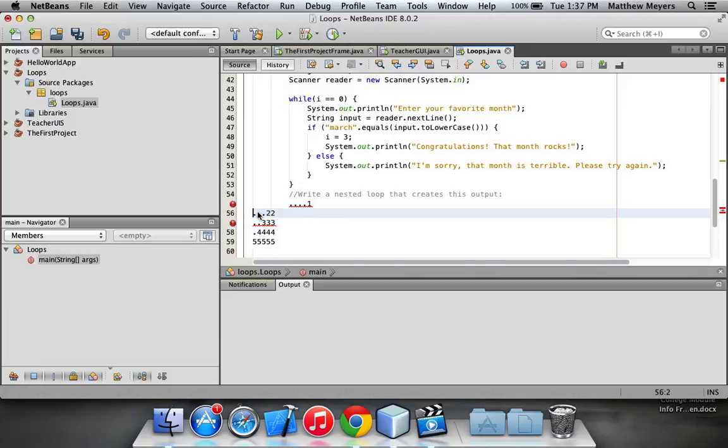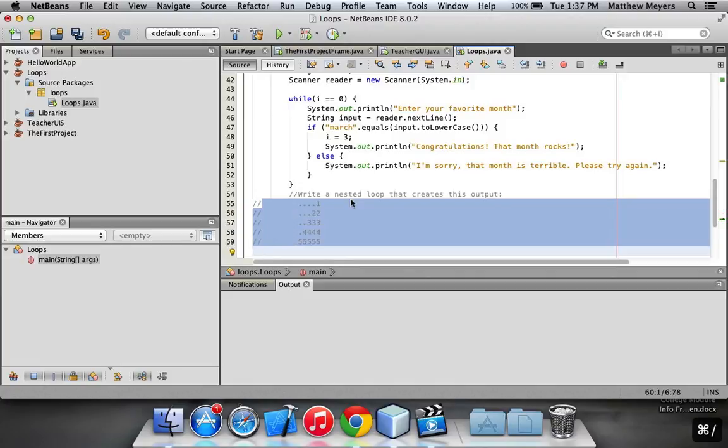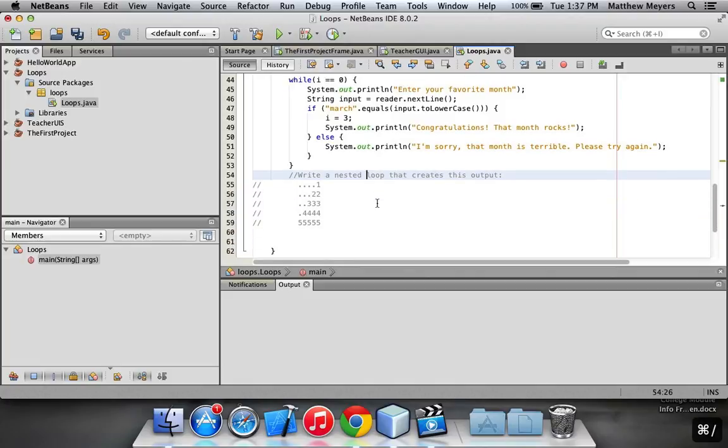Oh, am I going to have to indent it myself? I am. That's lame. Right, now you don't actually have to write those dots, just the numbers. Okay, so we just need to write a loop that writes the numbers.